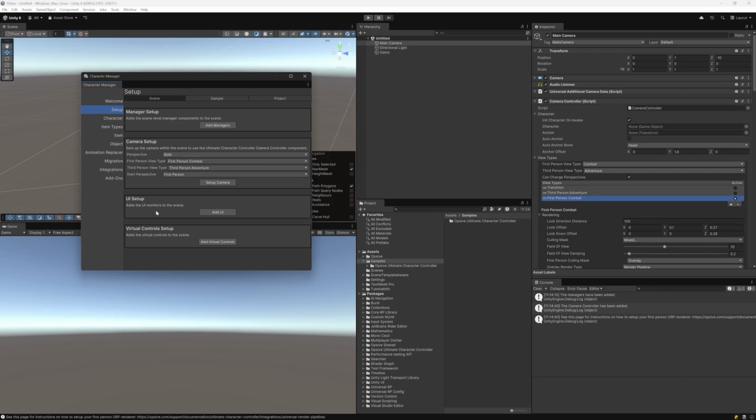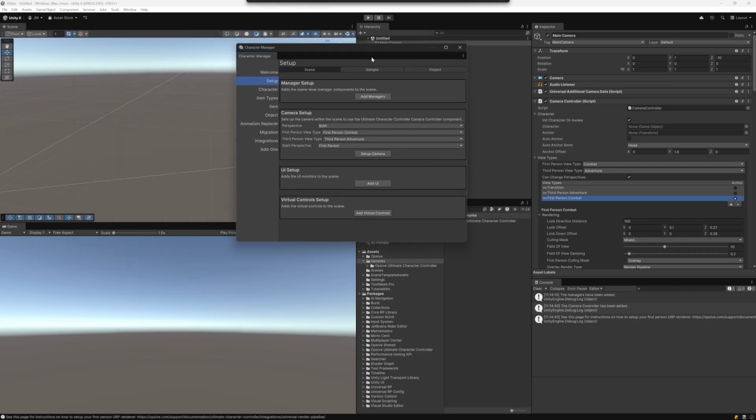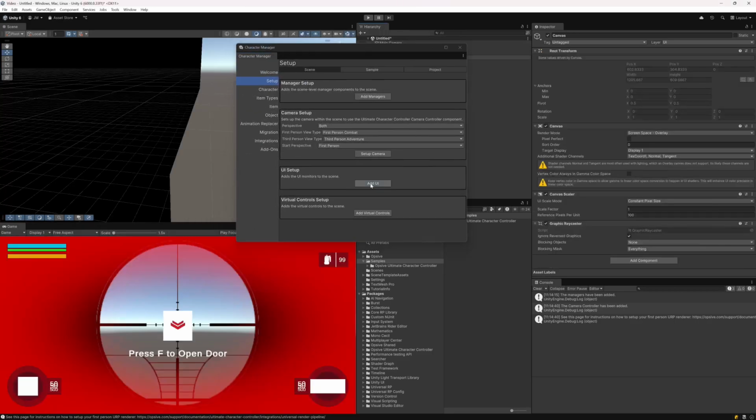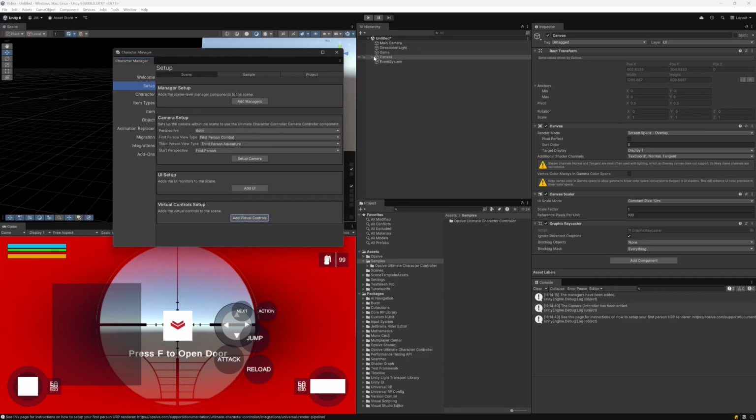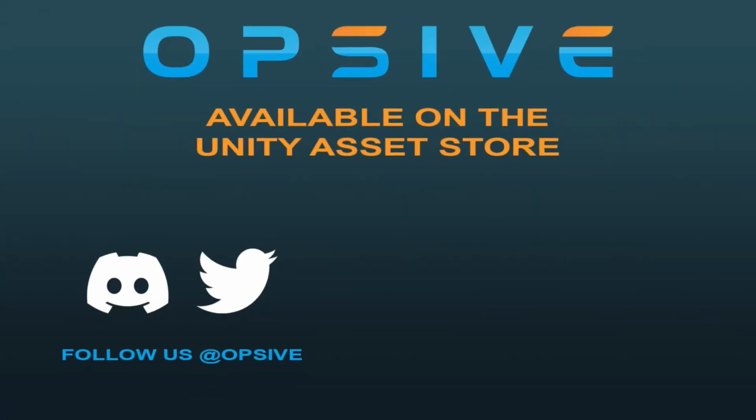And then we also want to set up the UI and virtual controls, and that's just a button press, and those are just components that get added under the canvas. So now that our scene is set up, we can go ahead and create the character, which will be in the next video.